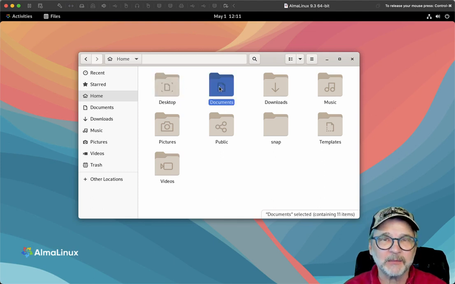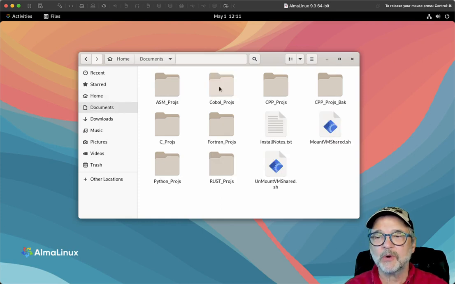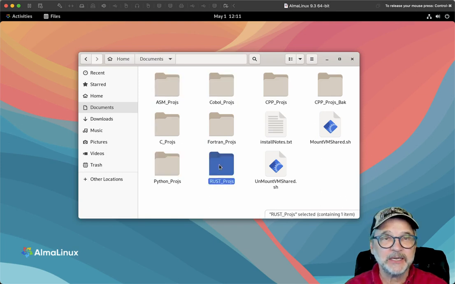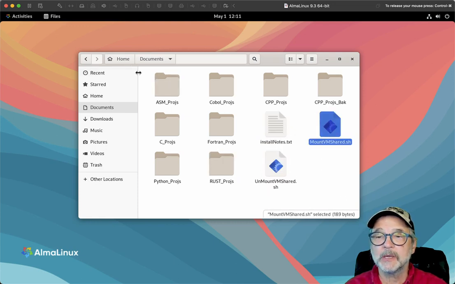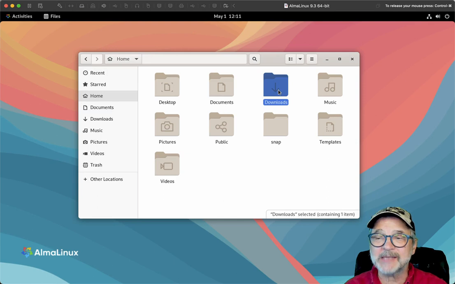Then you've got your documents. That's where you put all of your spreadsheets, your word processing documents, text documents. When I go into there, I have an awful lot of development folders. Here's one for C projects, here's for Fortran, COBOL, assembly language, Python, Rust. Each one of those is a folder that's going to contain files, and you can see some of the files here. So let's go back.